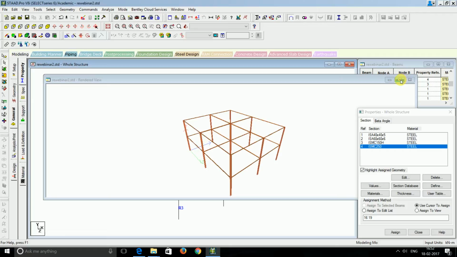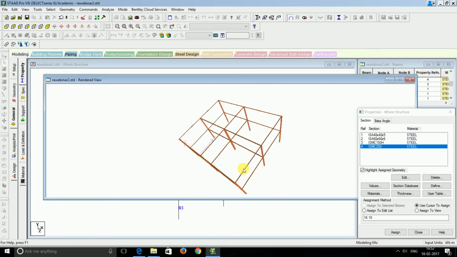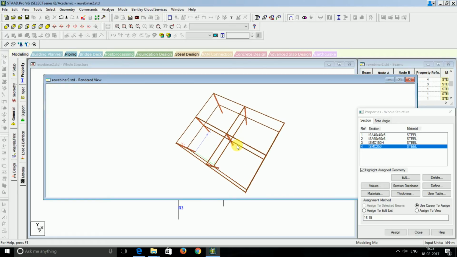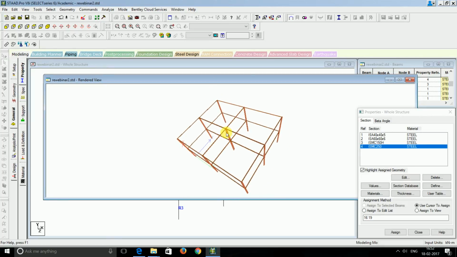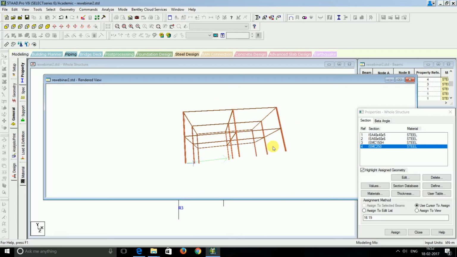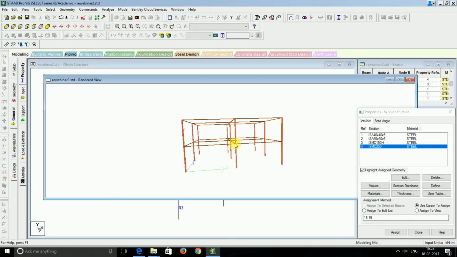This is the rendered view. Can you see this rendered view here? Okay, I'll show you the rendered view. Can you see here? These are the channel sections at the columns, and these are the angle sections at the beams. So basically, the 3D view which you're seeing shows how your structure is going to look. I'm closing the rendered view.